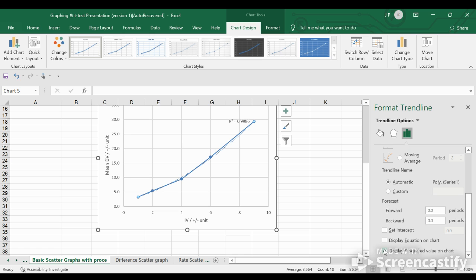The R-squared value gives you information on how strong the correlation is between your independent and dependent variables. It is here as 0.9986, suggesting the correlation is very strong.